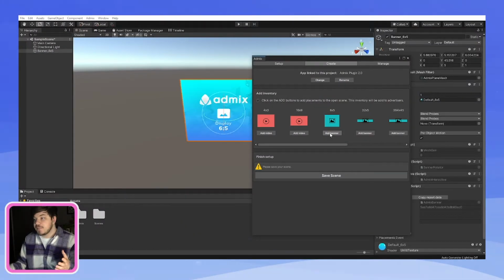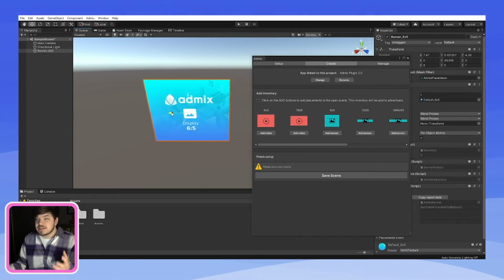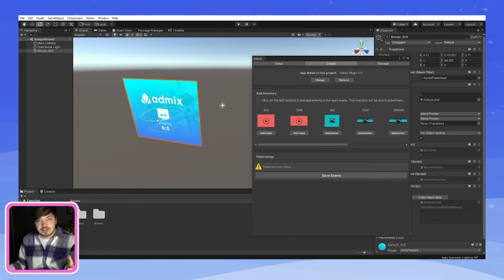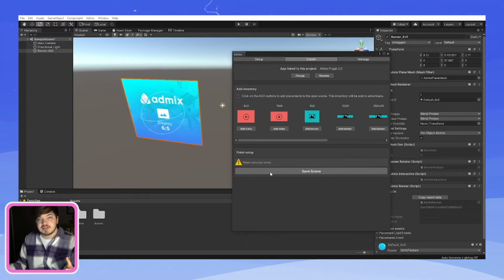These are going to be your classic billboard or poster placements. So just click on the add button under your format of choice to add to your scene. I'm just going to choose the 6x5 placement. The placement appears in your editor window as a new object. Feel free to rename the placement as you wish, and don't forget to click save placements when you're done.